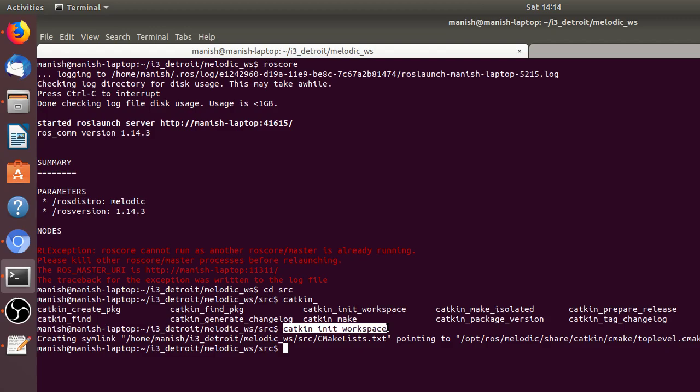Catkin is not recognized as an internal or external command. Do I have to do something with Catkin? But your ROS core is working, right? ROS core is working, but Catkin is not. Do I have to install it separately? No, it should not be.